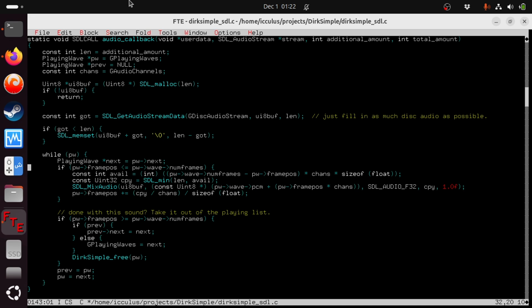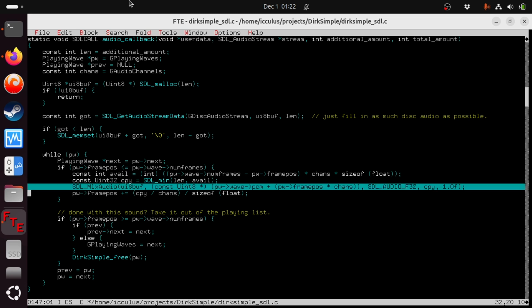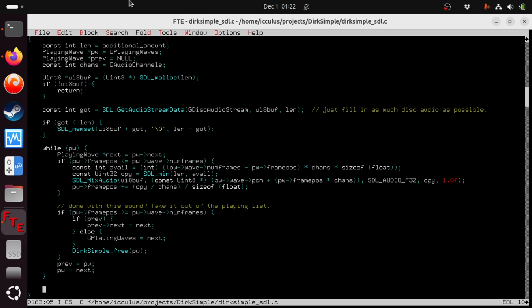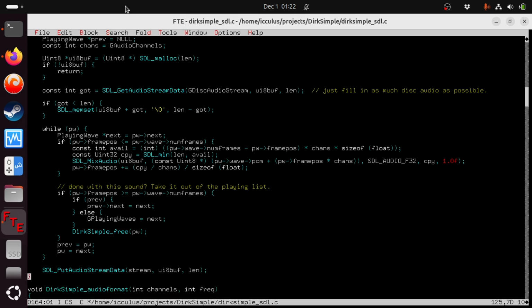Done. Yeah, that looks good. And then it mixes it, does all these things. And then at the end here, the callback is entirely advisory. You don't have to do anything with it, but obviously you want to. So put audio stream data stream, the callback was called for, UI8 buff, and len. So the amount it asked for is what it got, even if it might be silence if we were running behind, but that's okay. Then free that buffer because we do not need it anymore. The audio stream, we put this data to, made a copy of it. And that's that.